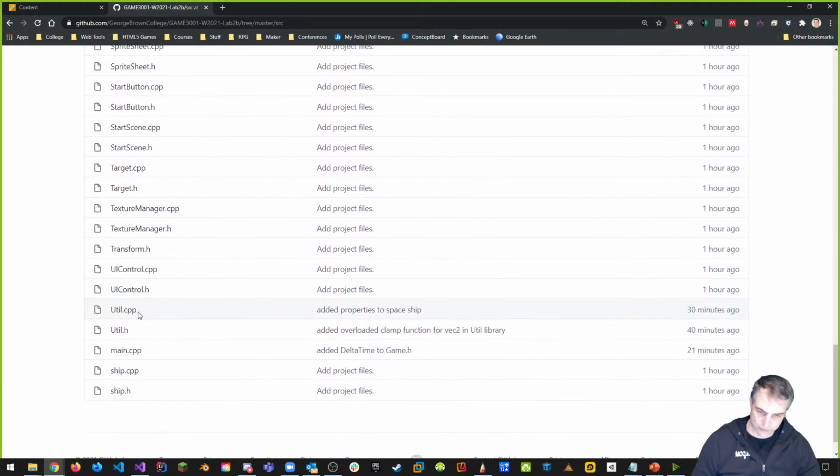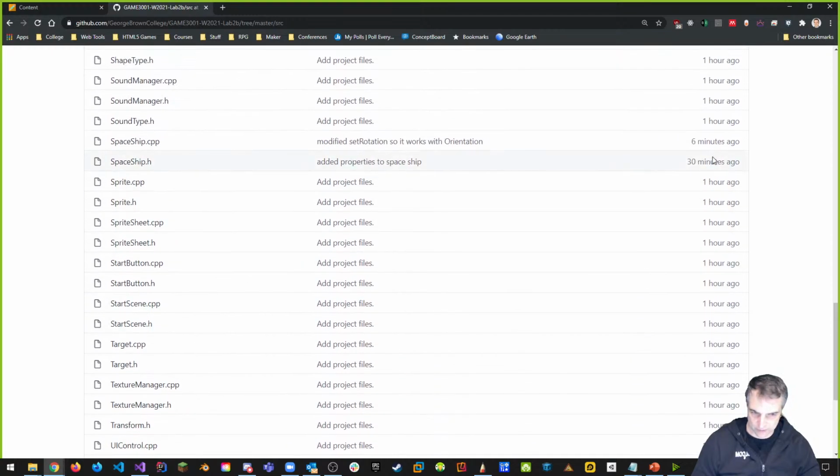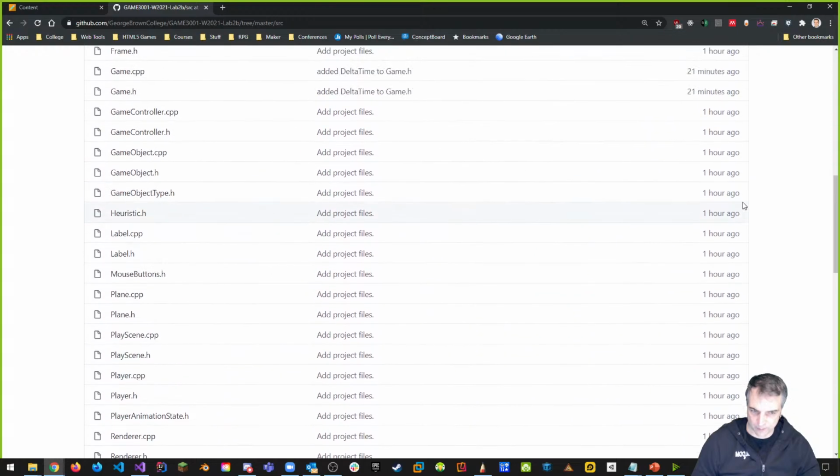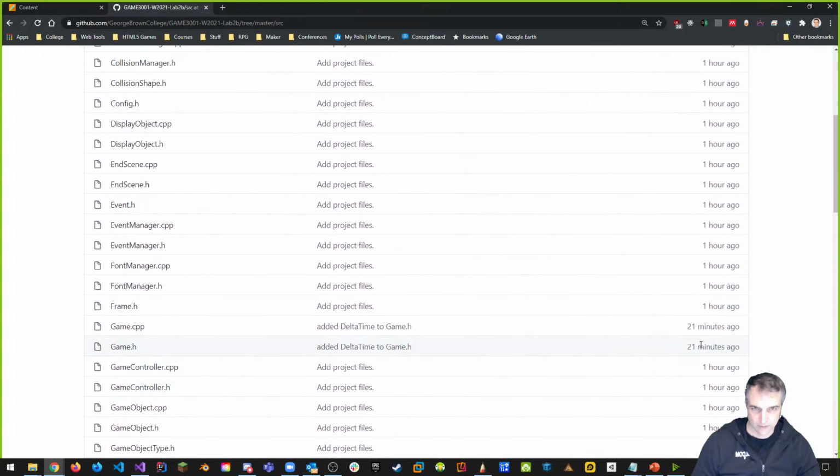And then if I scroll down, I modified my util.cpp and my util.h and my main.cpp. These are the things that change, and it tells you when they change. So take a look at the files that changed today and modify them so that they match what I put there. Worst case scenario, it tells you everything on GitHub.